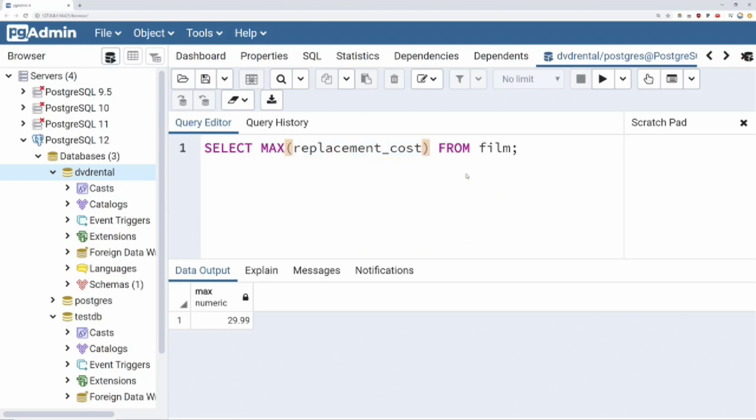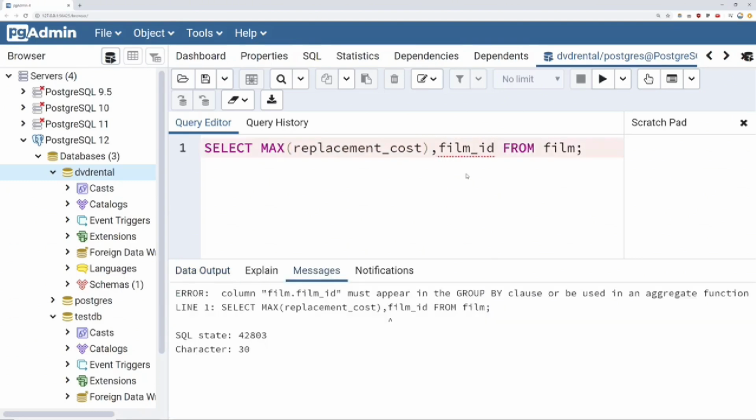Keep in mind, if we were to try to call something else, like let's say I also wanted to call a film ID column for some reason, that doesn't really make sense. And the reason for that is we're actually calling an aggregate function on a column, which means max replacement cost just returns a single value. So it doesn't really make sense to call another column with this. In order to call other columns, we'll have to learn about the group by statement, which is coming up next. So keep that in mind.